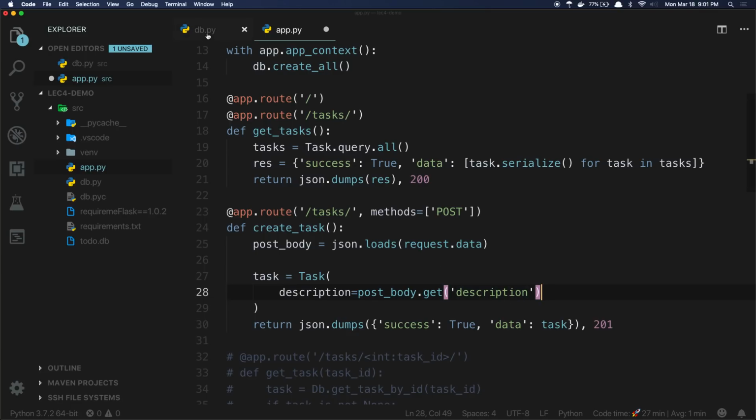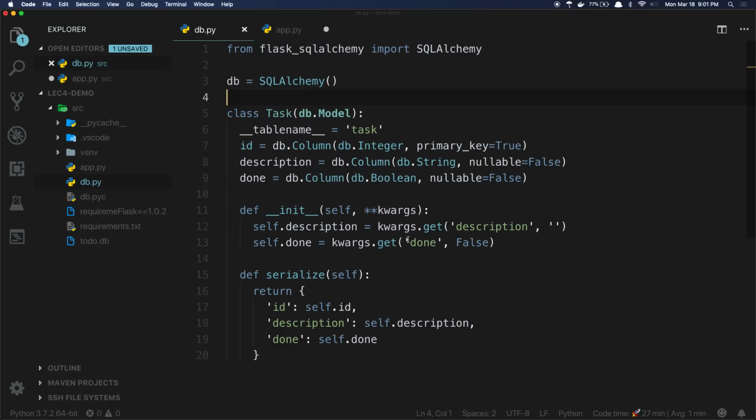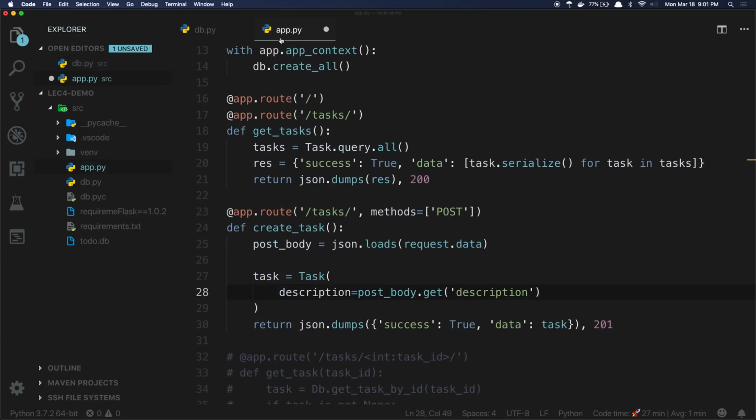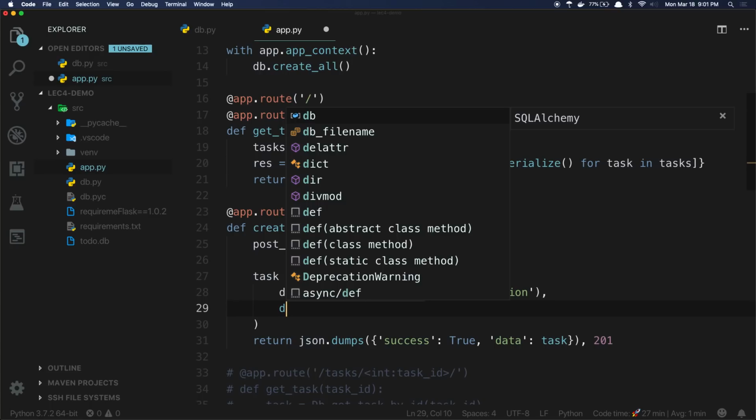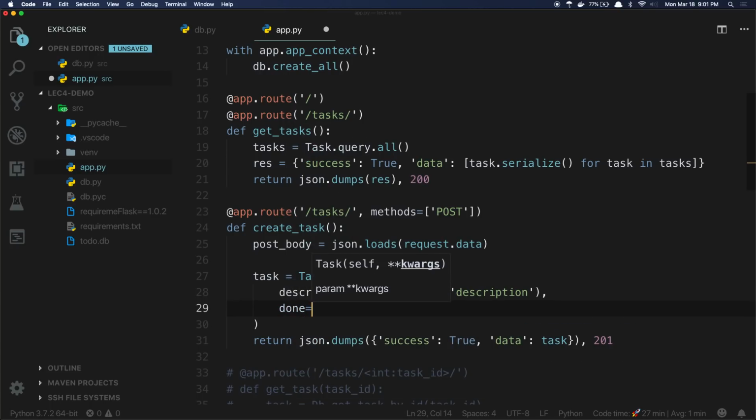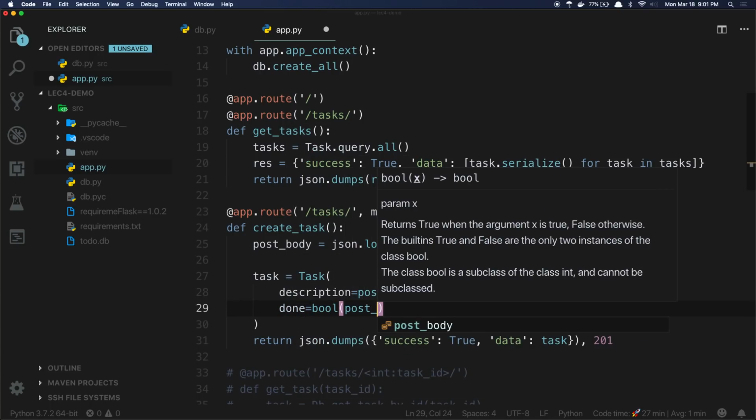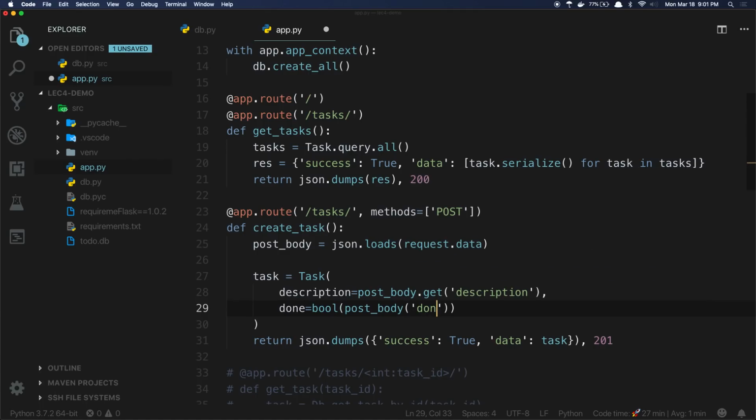But as you remember, if we go back to our constructor here, if it's none, it will default to the empty string. So that's why we don't have to supply a default value here. And then we can do the same thing for the done field. Equals boolean post done. And then this bool is just to make sure that it will try to cast something into a boolean. So if they submit like the string false, this will change it into a boolean, which is the type we want.